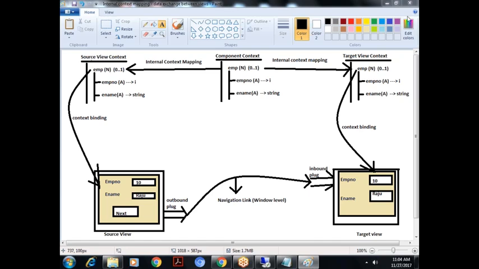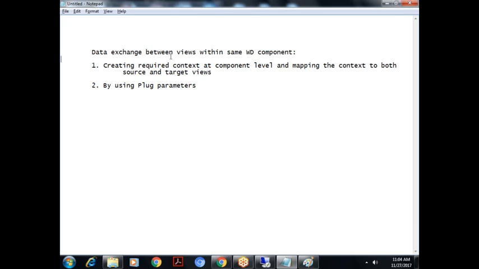No questions. Okay. Right. So this is one way to exchange the data component. What is the other way? By using plug parameters. So let us understand this concept first.